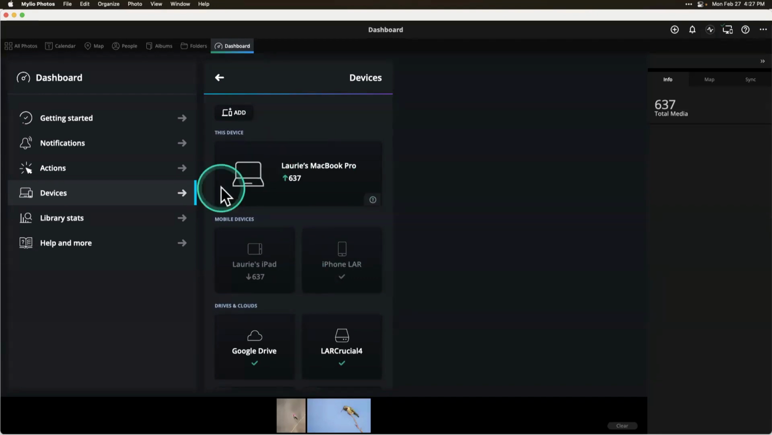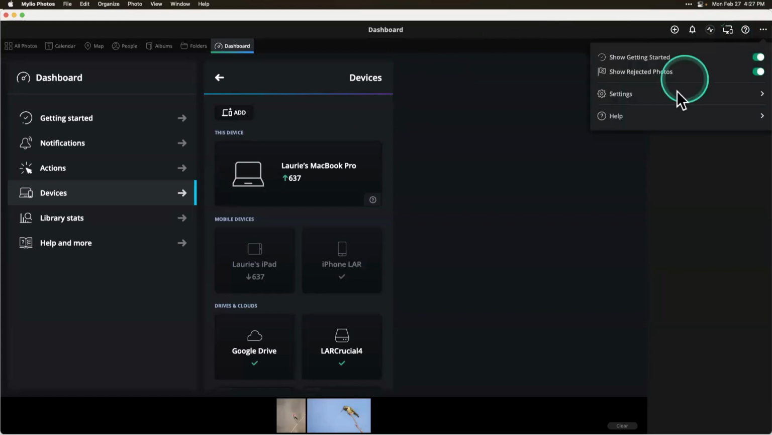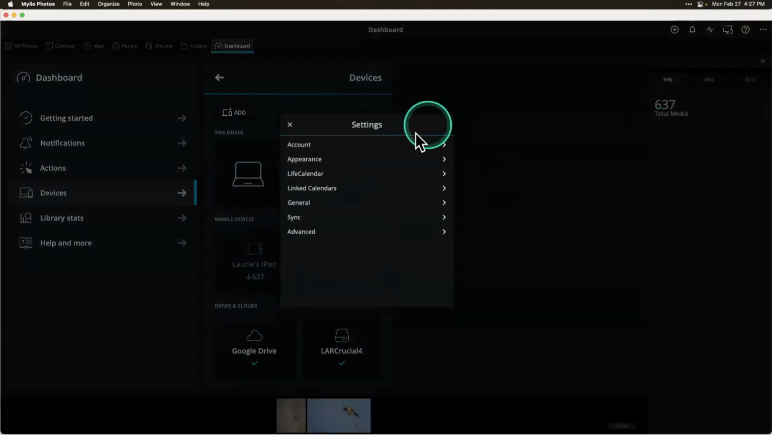Okay, so let's see here. So the next thing we want to do is check out a couple things here before we actually add our own photos. Under the settings menu, if you click on settings, this is where you can customize your account, maybe the appearance of your life calendar, etc. So you might want to just browse around in this settings section and see if you want to change anything. Me personally, I think Mylio has set up everything to look really nice, so I haven't had to change much in here.